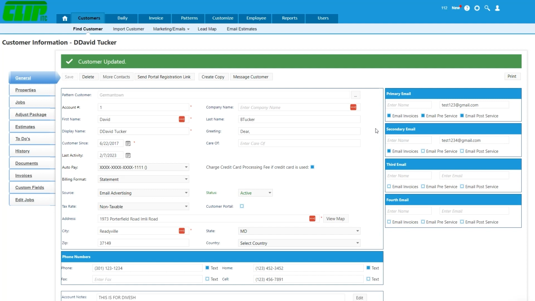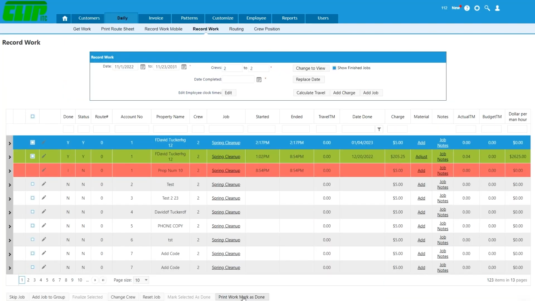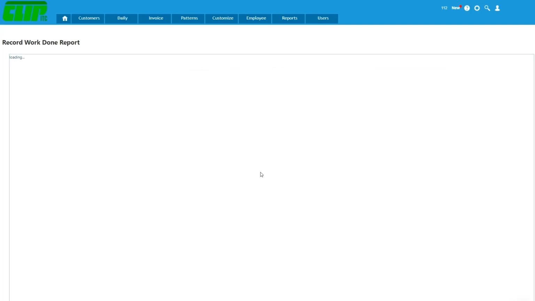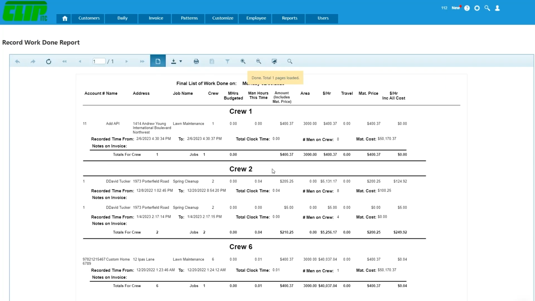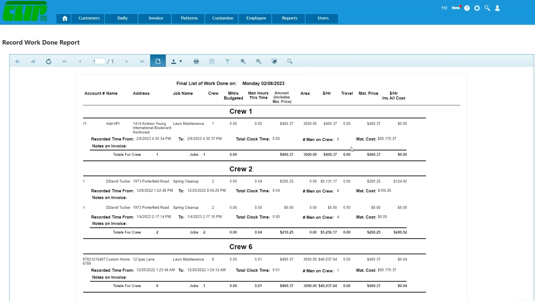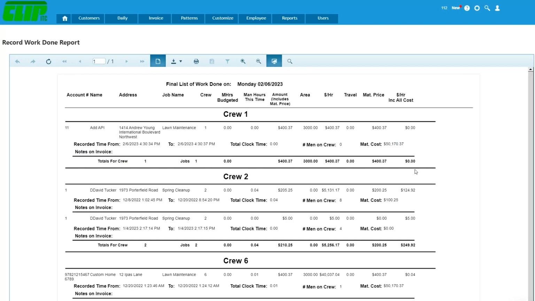The next one is under the daily work section. So if we go to daily work, click on record work, we've added a print work marked as done option here. So if you want to just get a report of things that are waiting to be finalized in the workbank, you can click that to pull up the daily work report. We've added the material cost to the daily work report.